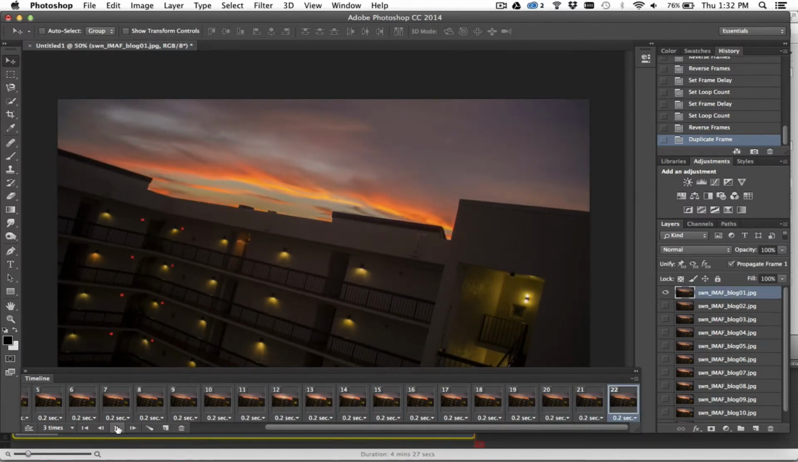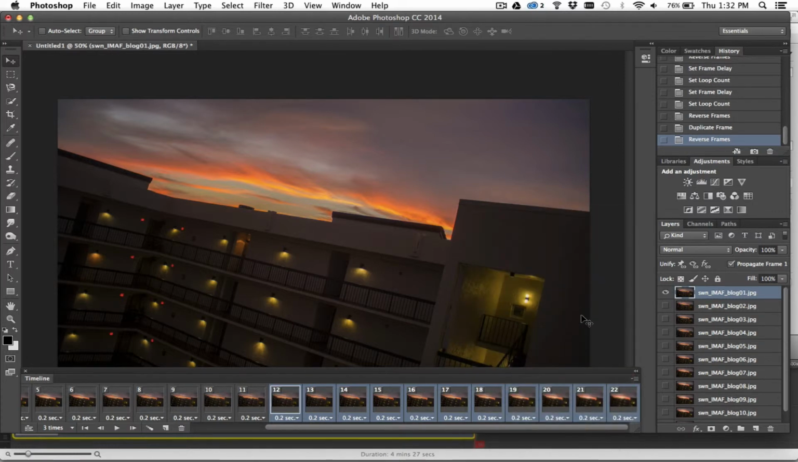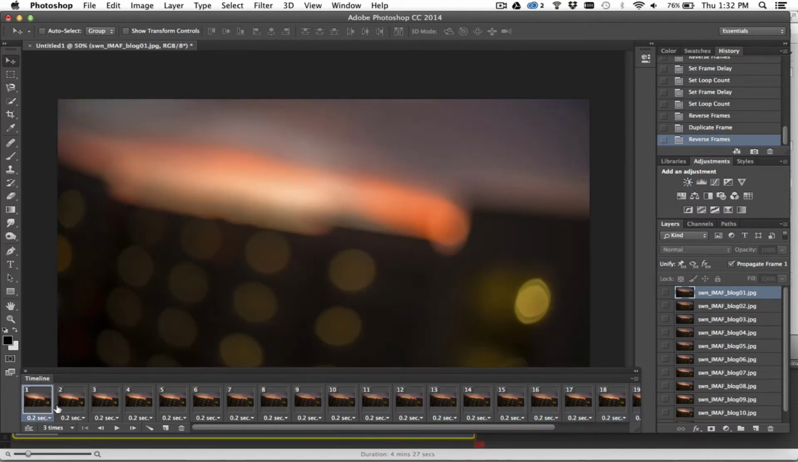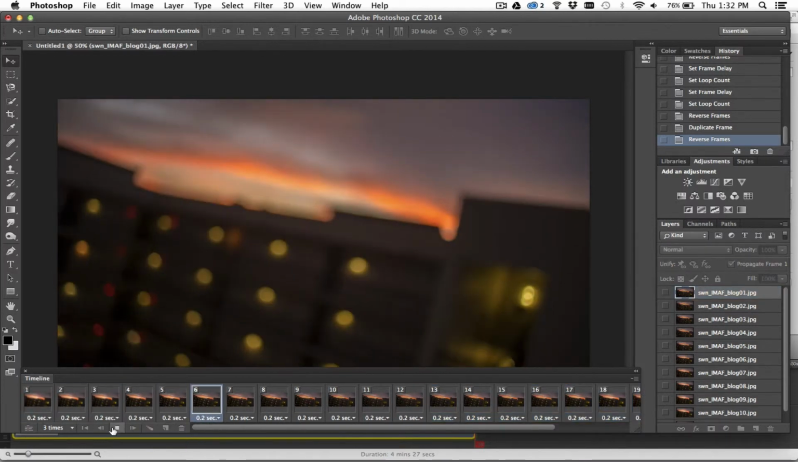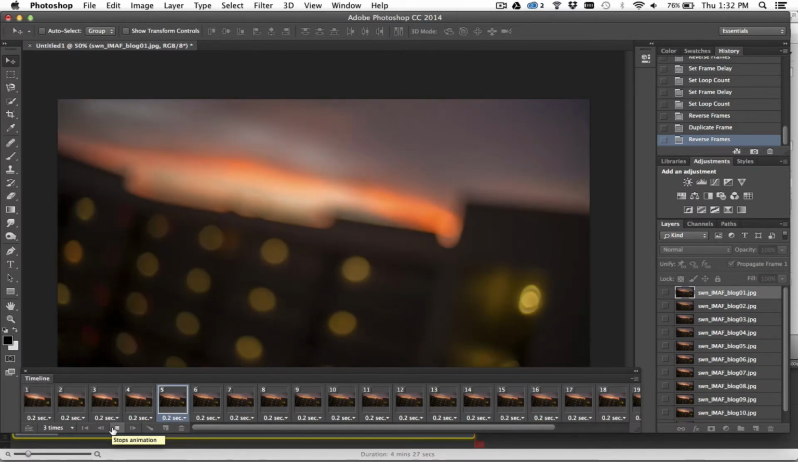But what I can do, and this is very often the case with GIFs, if I want to create a perfect loop, I can select these last 12 frames, the frames I copied and added, and I can reverse that group of frames. And now this GIF plays as a genuine loop.